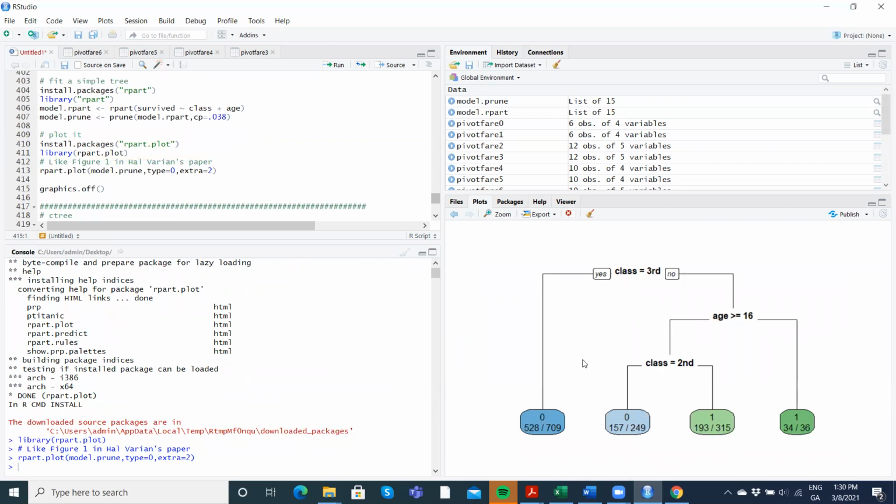And what we get here is, remember, 0 is drowned, 1 is survived. If you're third class, yes, 528 out of 709 drowned. If you're not third class, then you're first or second. And no, again, if you're greater than 16, no, that means you're first or second class and you're younger, so we're going no to the right. No means the opposite of this condition: you're less than 16, first and second class. 34 out of the 36 of those survive. So age seems to be a factor here, and survivorship improves dramatically if you're younger.